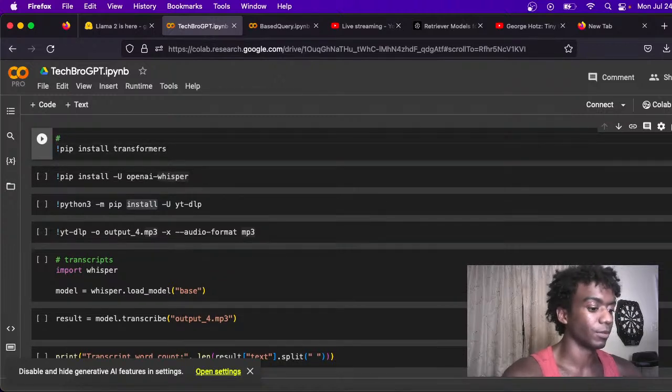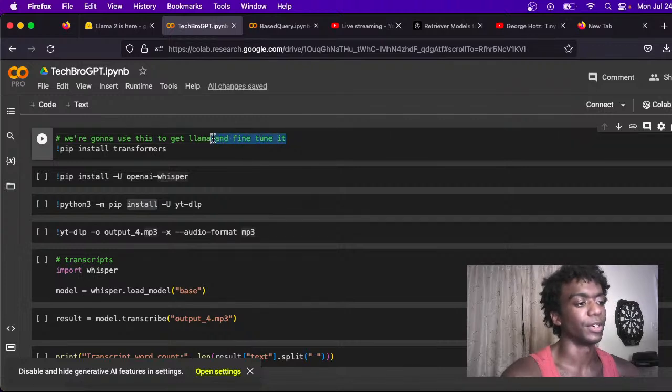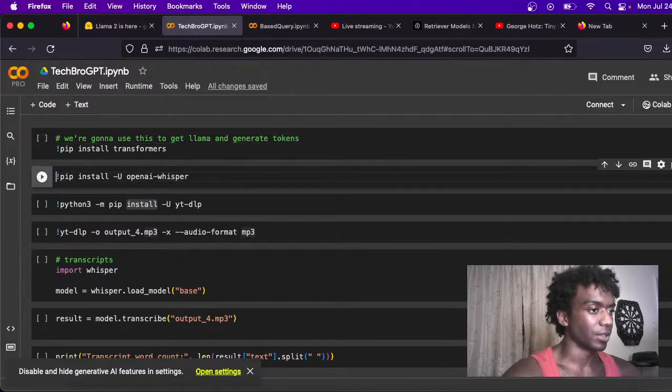We're going to use this to get Llama and fine tune it. Actually, we're not going to fine tune it. We could fine tune it, maybe we'll do that another time. But we're just going to get Llama, make predictions, and generate tokens.